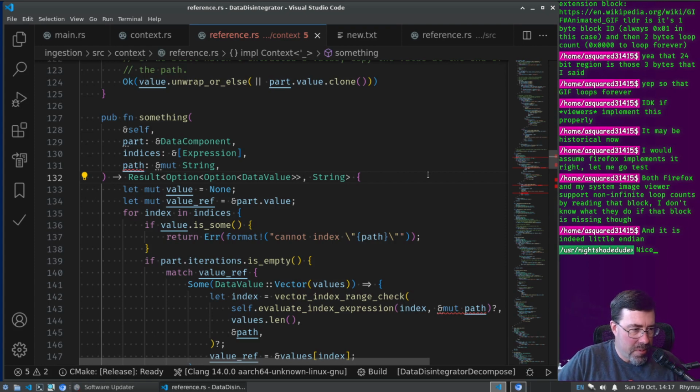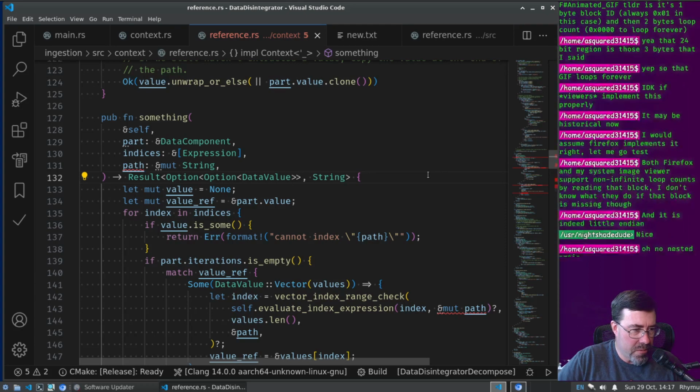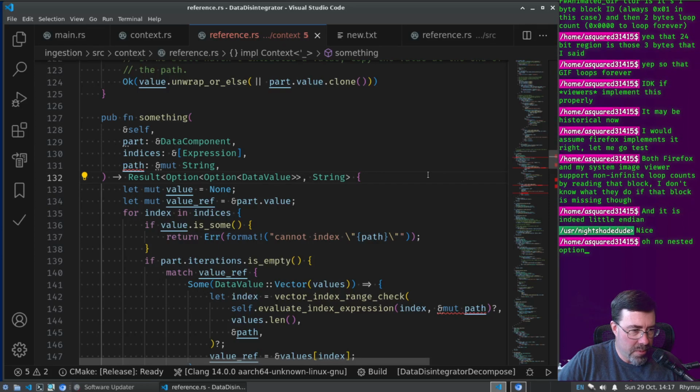Assume Firefox implements it right, then you go test. Will Firefox and your system entry support non-infinite loop blocks by reading that block? I don't know what they do if that block is missing, though. And it's indeed little endian. Yeah, the whole file is little endian. No nested option. Well, thanks for checking.